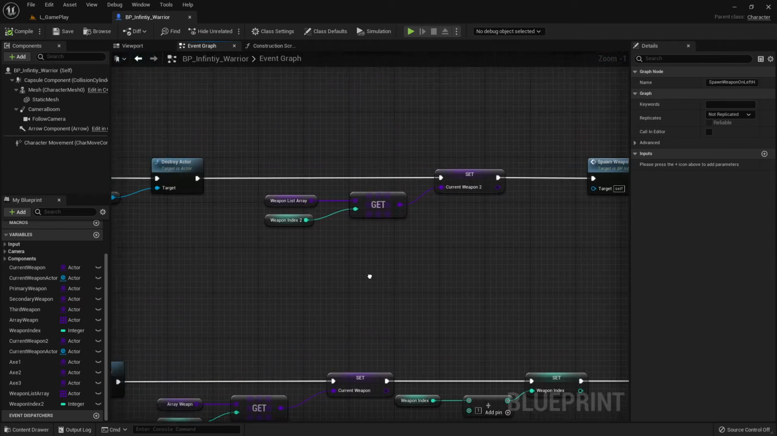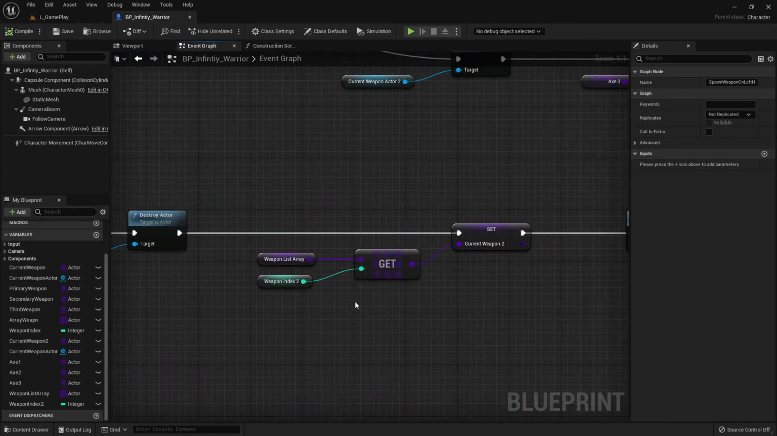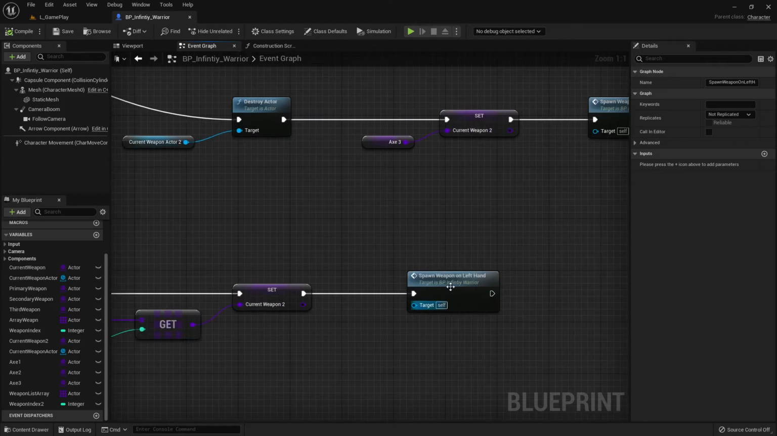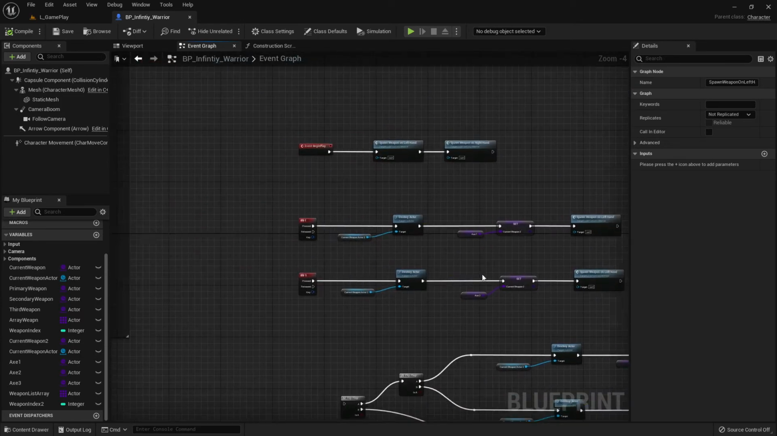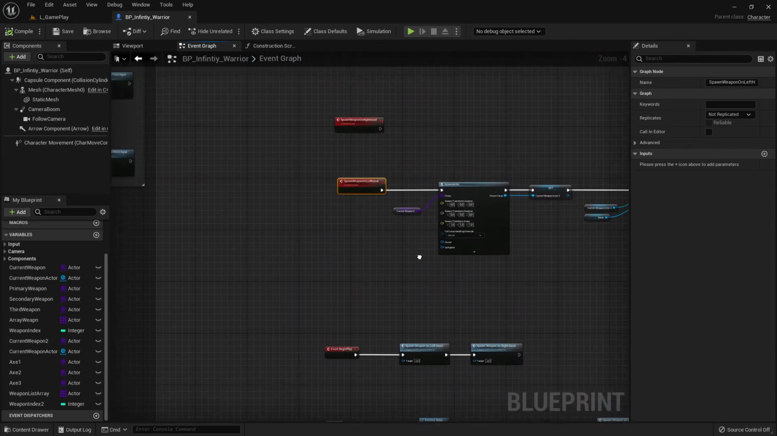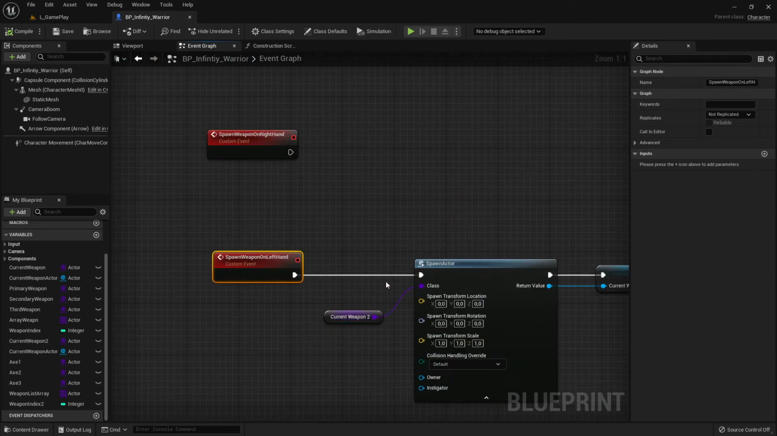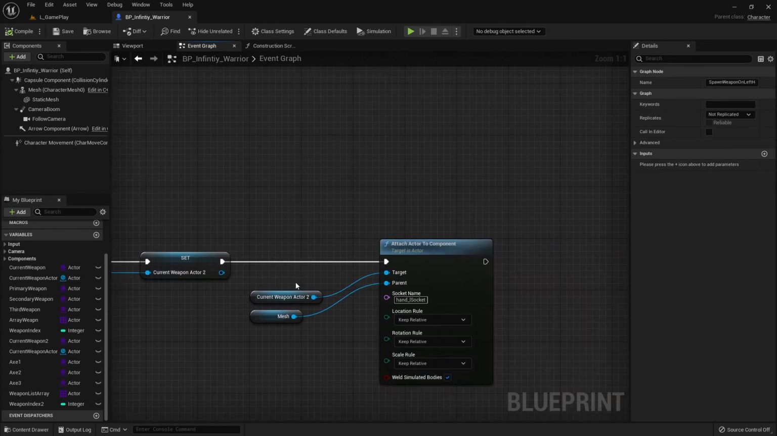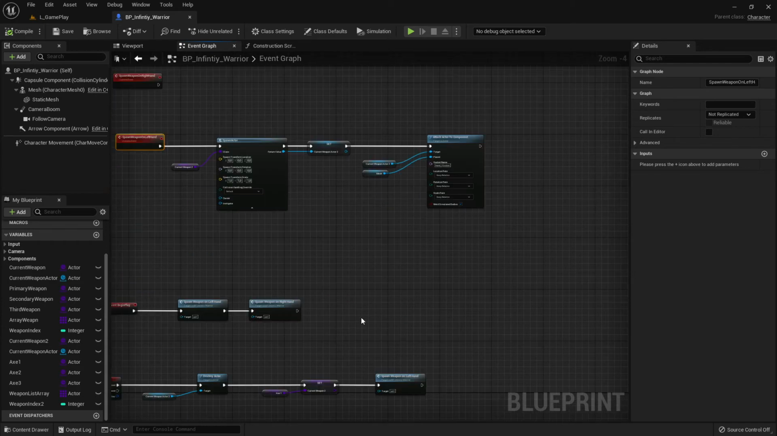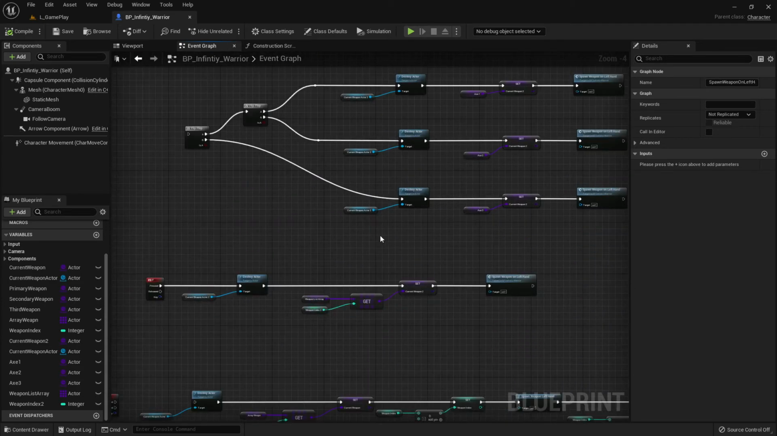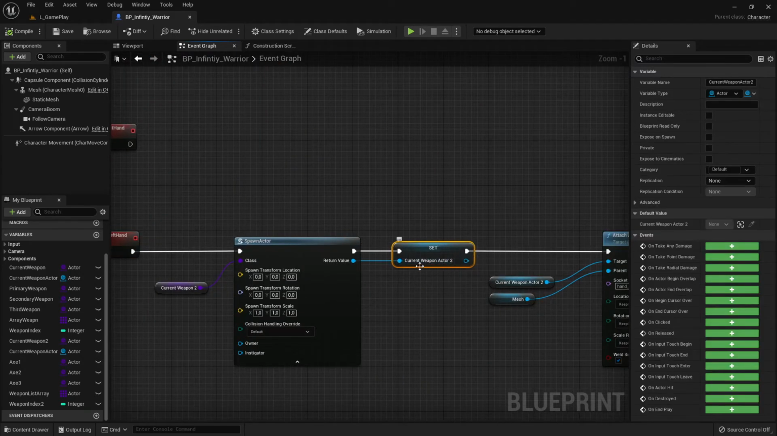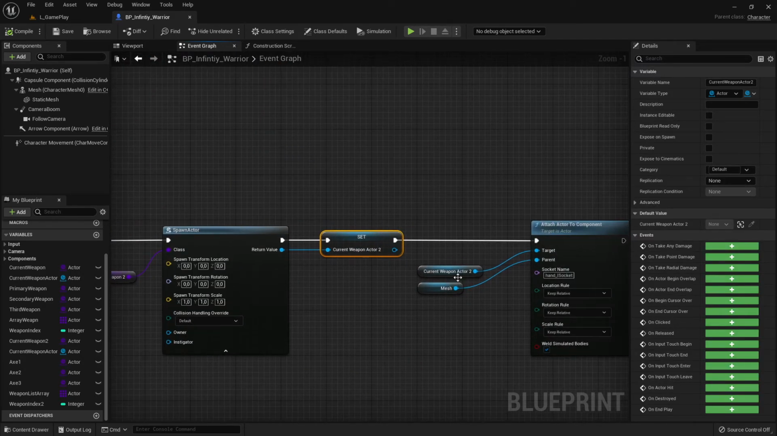Did I set it? Let me see. So we destroyed this weapon. We set the current weapon. We call this weapon, and it comes here on top. It set the weapon. Perfect. Current weapon actor is set. Current weapon actor is used, and the current weapon actor, let's see, that's okay.